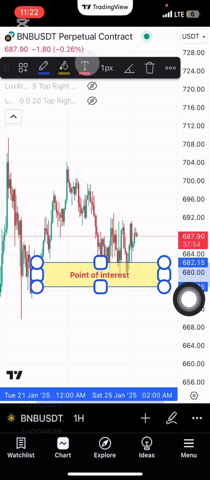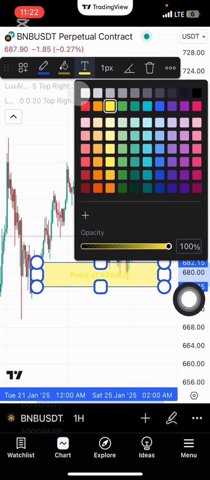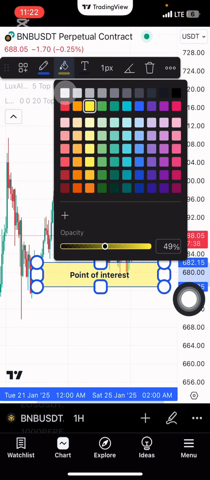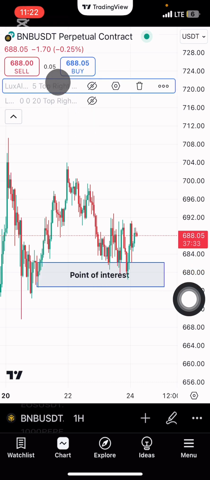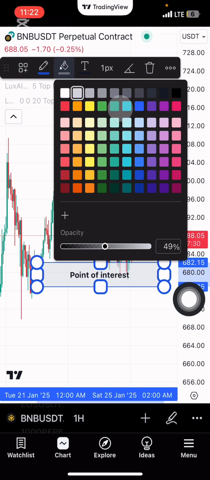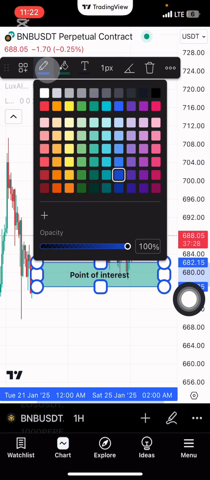As you can see, I just selected red, yellow, white. Let's go for black. So that's how you can change it. And if you want to change the whole color here of the rectangular too, you can come here, you click here. As you can see, anything you want to change the color to, any color of your choice, you can change it to the color. So that's how it works.